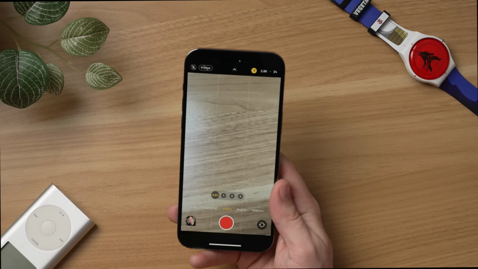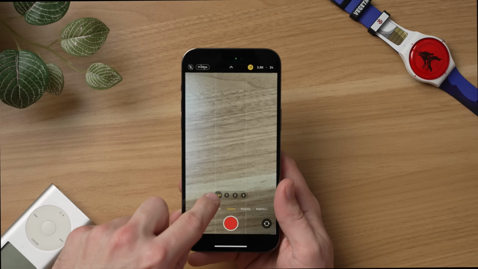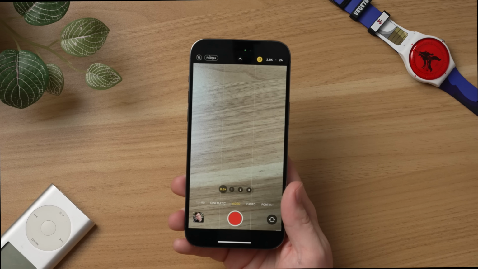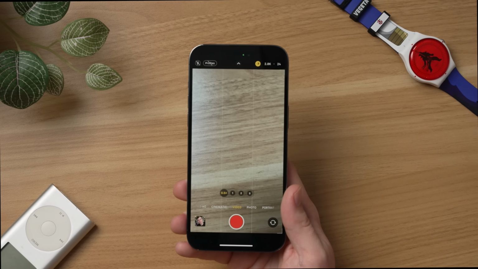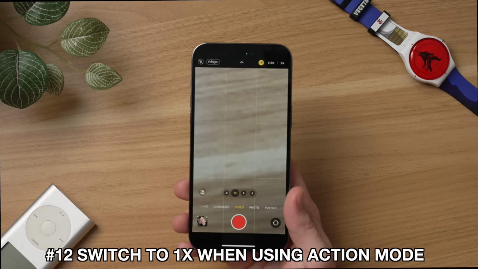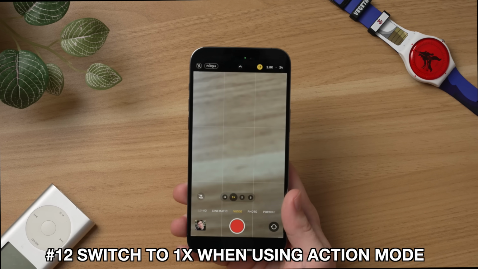But also, when you do action mode, it is going to default to switching to the ultra wide angle lens. I really like the main lens on this camera. It provides a lot more detail, lets in more light. So if you're switching to action mode, you might just want to tap the 1x real quick too, so you don't use the ultra wide angle lens.